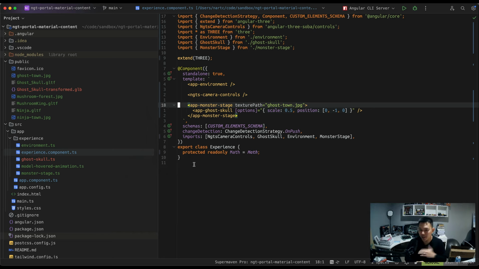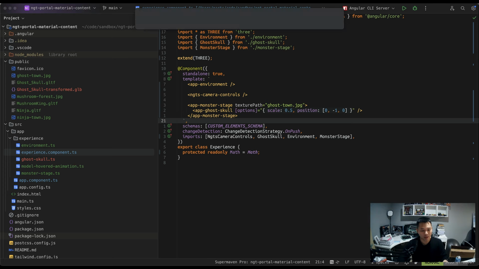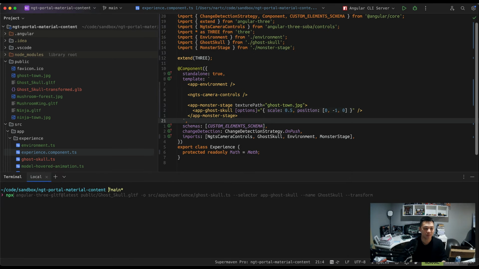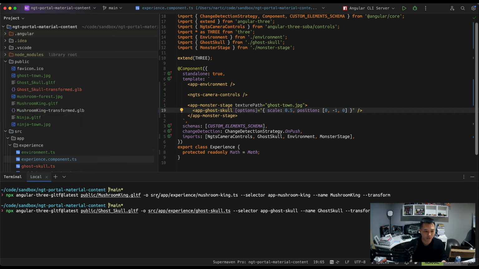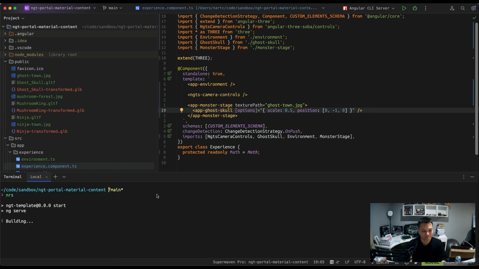Okay, so now we're ready to do the other two monsters. So I'm going to pop up my terminal, stop this, and generate the other two, which is Mushroom King, and I'm going to do the same for Ninja. Okay, let's restart. Let's close.